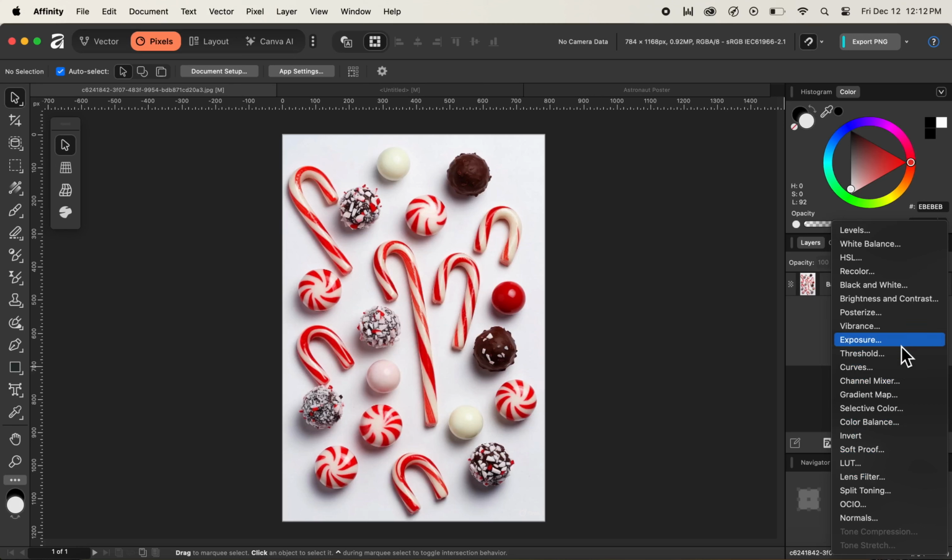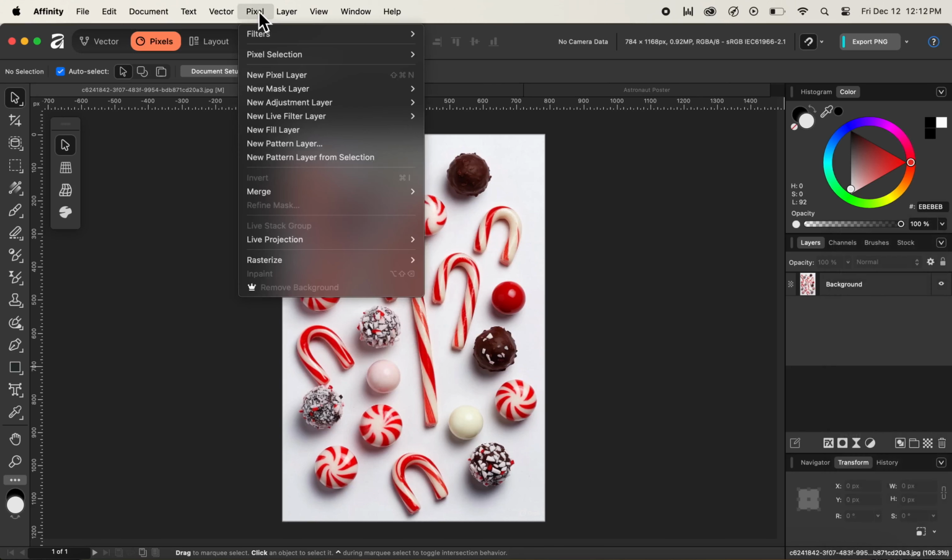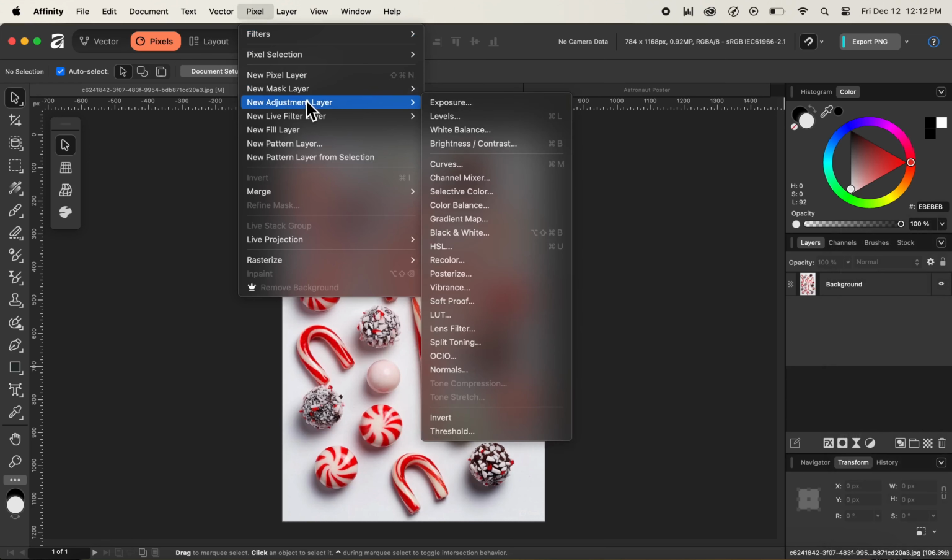The next way of adding an adjustment layer is by navigating above to the main menu and clicking on Pixels. After clicking on Pixels, navigate below to New Adjustment Layer, and inside the New Adjustment Layer you can see that we have different options which we can add according to our preference. So for this image, I'll be adding a black and white adjustment layer.